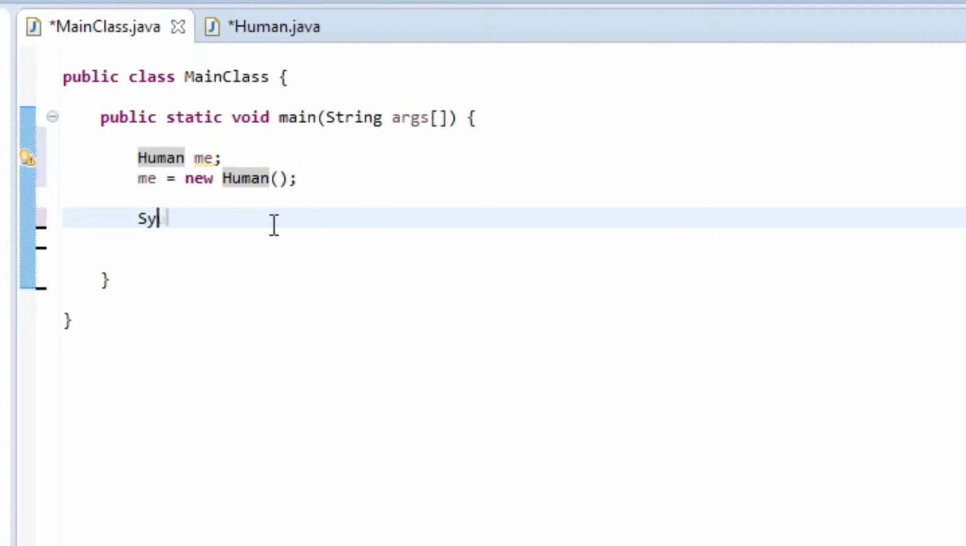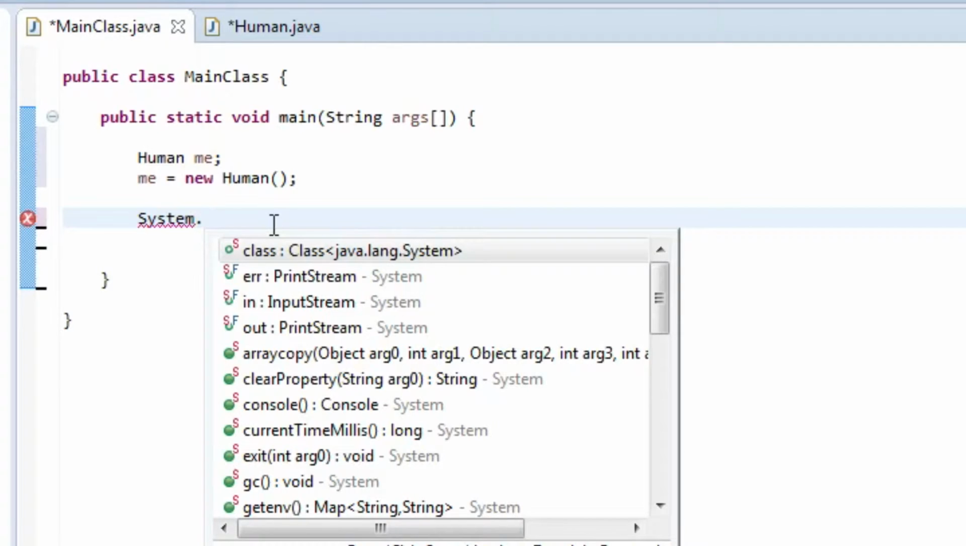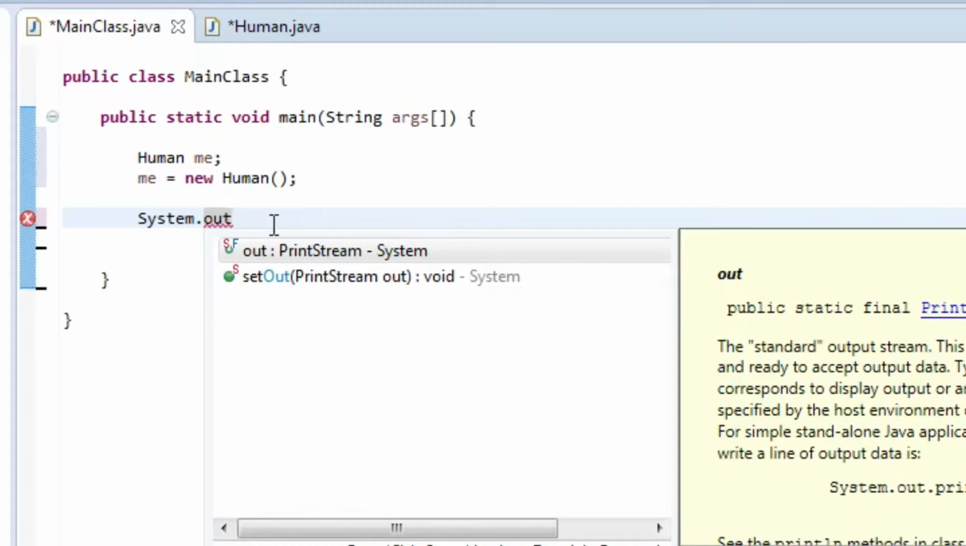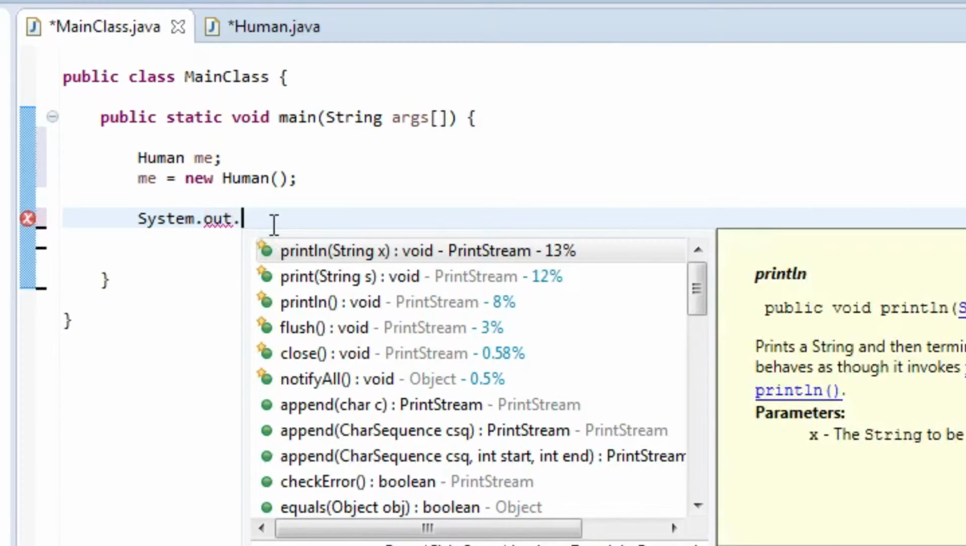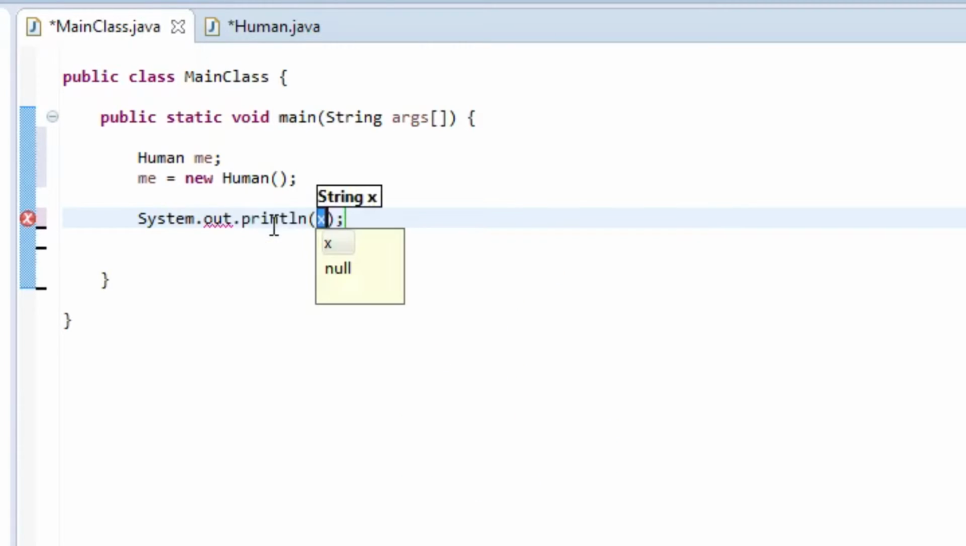So we type the object System, then in order to access everything that that class has to offer, we use a period, which is a dot operator, and then out, which is another object, and then we can access its contents by using the dot operator once again, and in this case the println method.